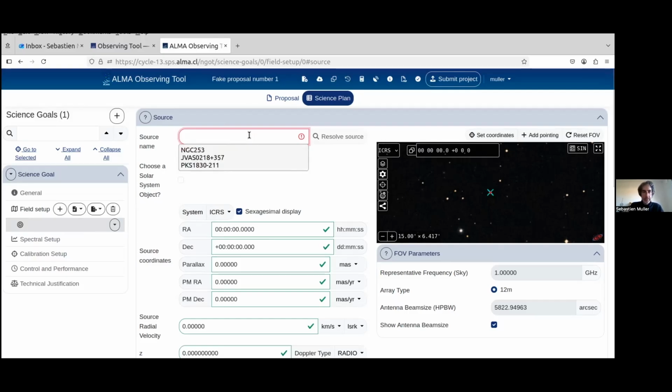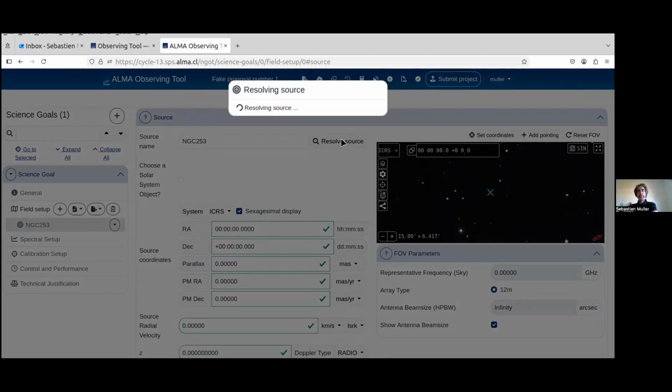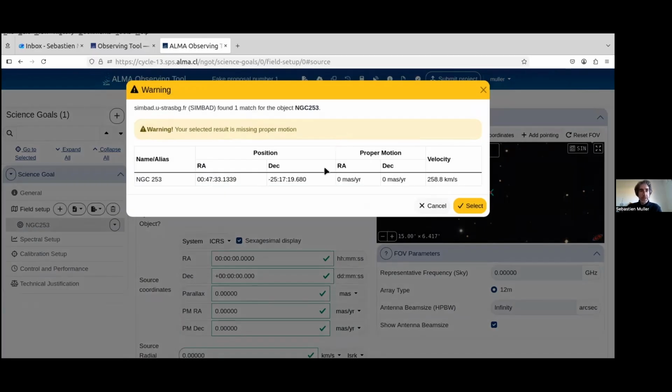So the first thing, you can retrieve the name of your source, and this is in the Simbad database, so you should follow the correct syntax here. You can go there and try to resolve your source. It is very nice that they issue this warning here, because I want to tell you that it's very important that you double check the coordinates, and especially the velocity or the redshift, because at the end it is again the responsibility of the PI that all this information is correct, and that it's what you want to observe here.